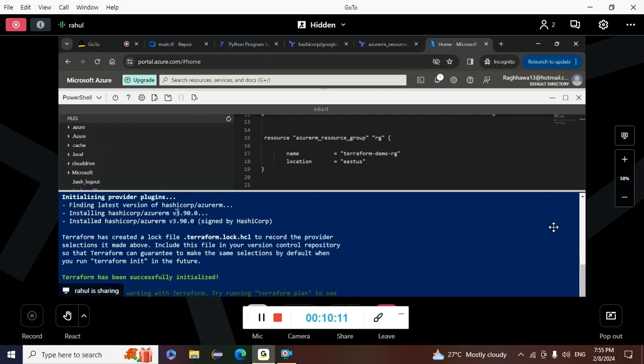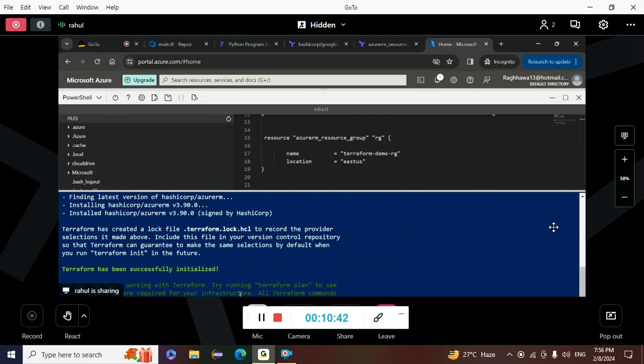See, it has told you it has initialized HashiCorp AzureRM. Initializing provider plugins, finding the latest version of HashiCorp. It has taken 3.91. In our organization, we are using 3.71. Here it has initialized with the latest version, signed by HashiCorp. It has also created a Terraform lock file. Now initialization is successful.